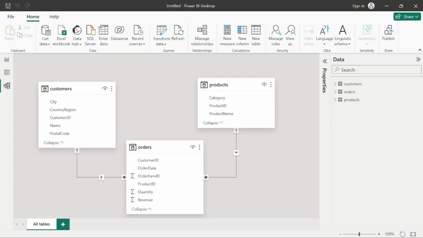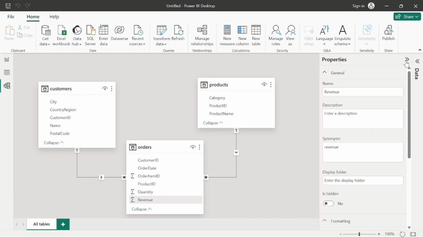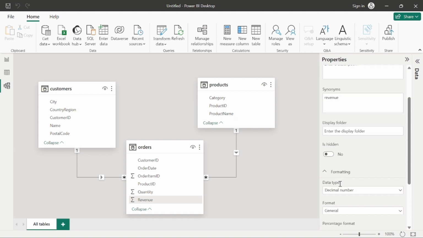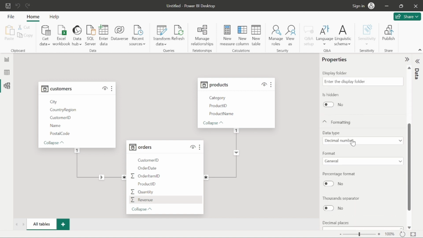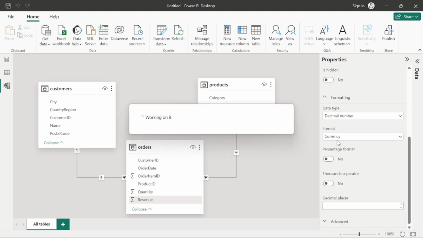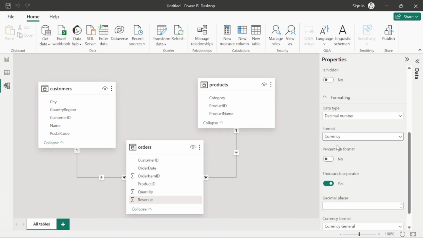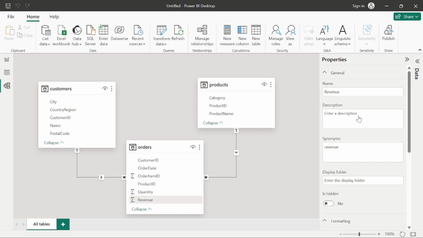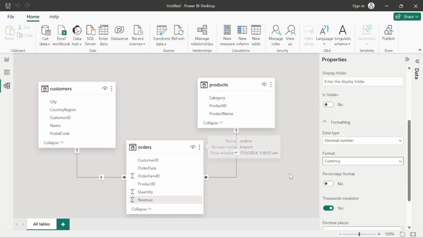Now in the orders table, select the revenue field, and then in the properties pane, go to the format property and set it to currency. You can do it in this way. So our revenue column of orders is set to currency.